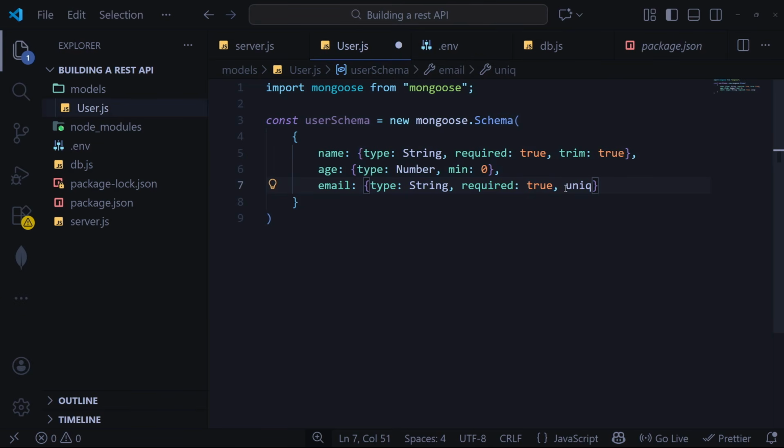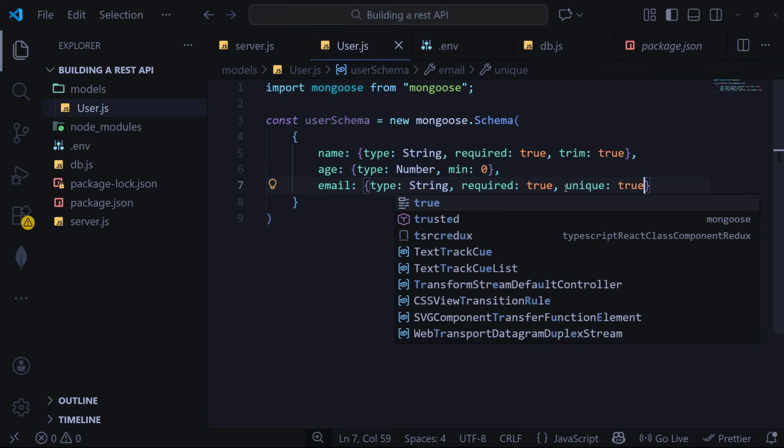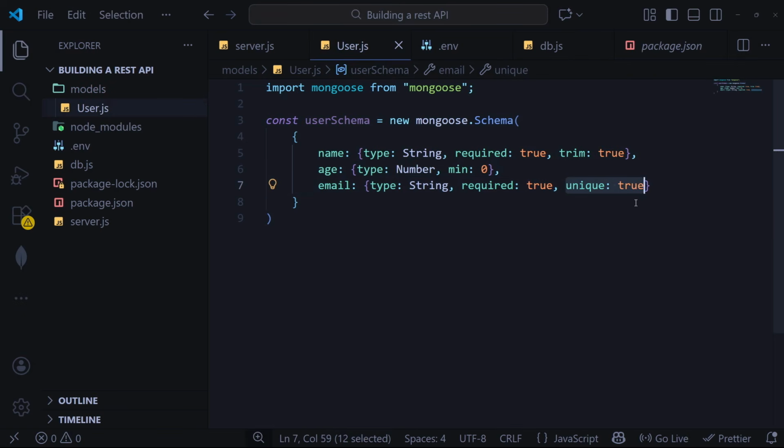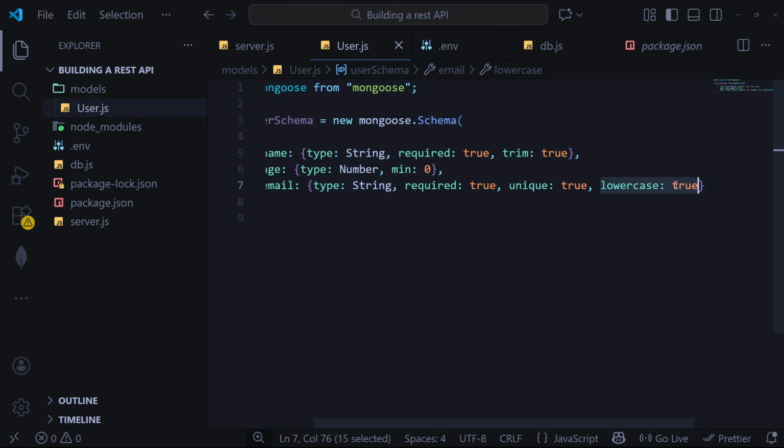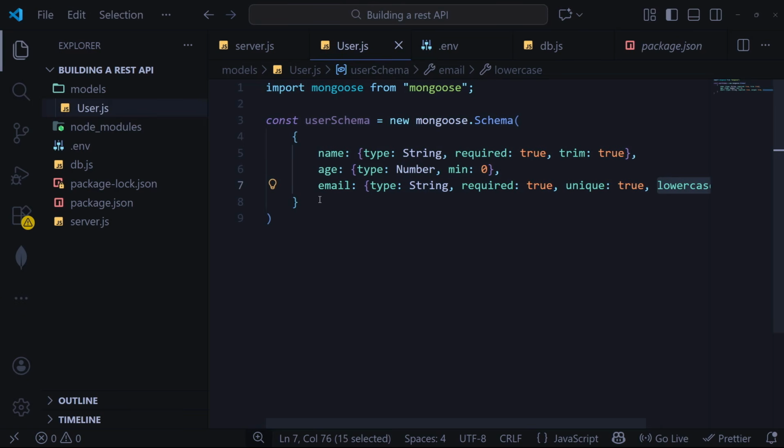So what I can do here is pass another value that is unique. Now there are a bunch of different things that you can pass in order to do validation checks. So you can just pass unique true. That will basically say that if a user puts an email that already exists, it will throw an error, right? Next, I'm just going to do lowercase true. This will change whatever email is getting passed to lowercase. It's very easy.